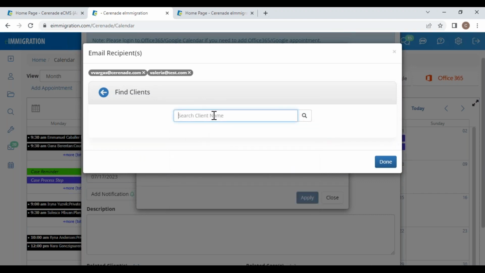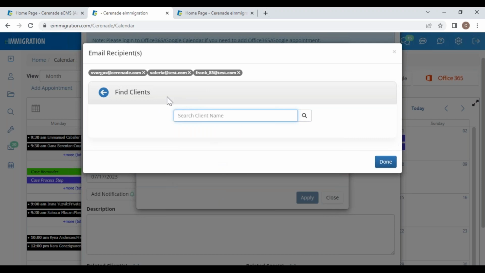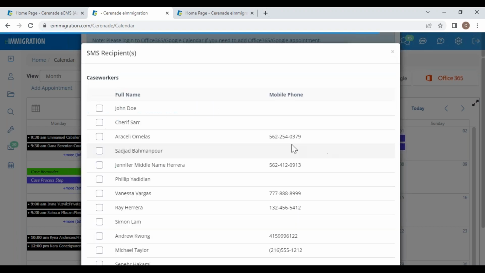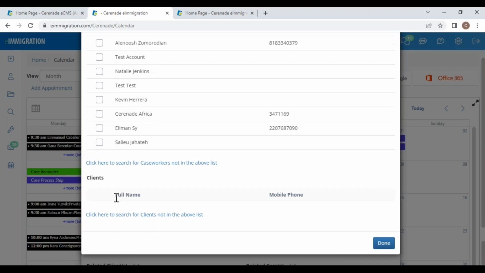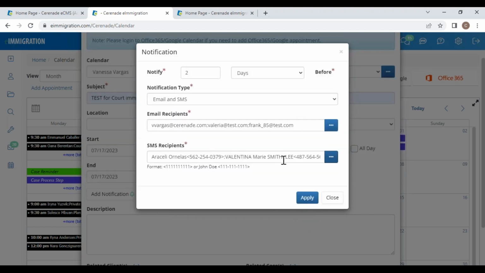And I also want to send it to Francisco, the husband. So now both of them would have access to that text message and, sorry, that email. And now we can choose the recipients for the text message. And again, it could be the caseworker and also the client. So I'm just going to search for Valentina. Let me click done.